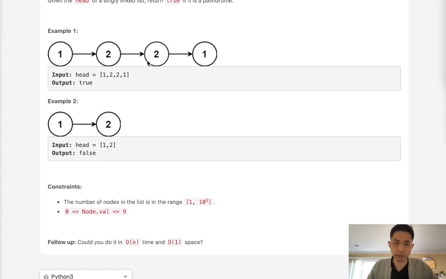So what can we do? If we can't store the values from the previous nodes anywhere, how do we know if it's a palindrome or not? Because we can only move forward. Well, if that's the case, there's really only one approach that we can do. We have to modify our linked list somehow.